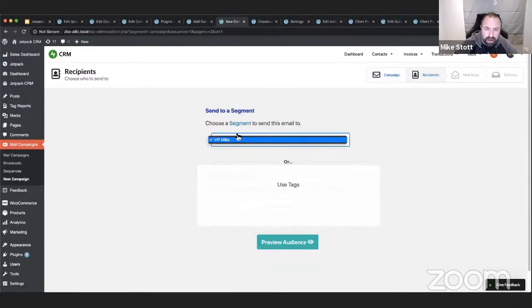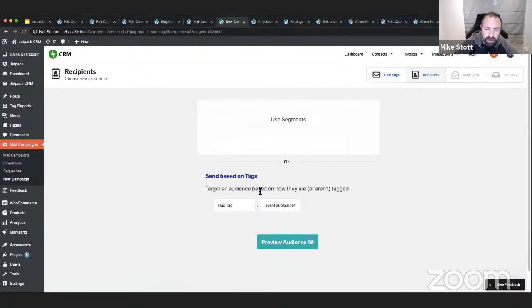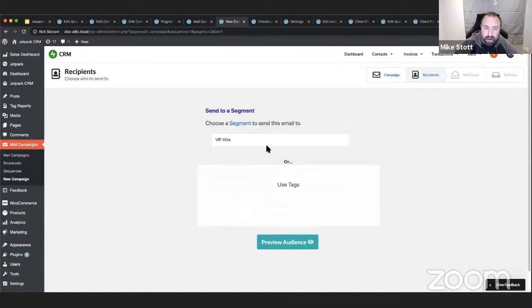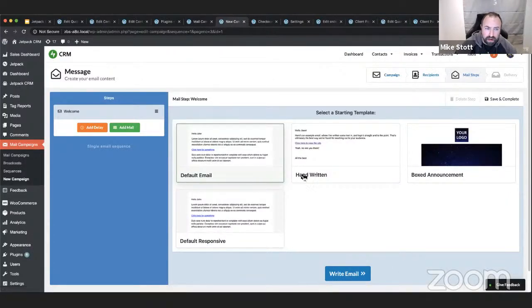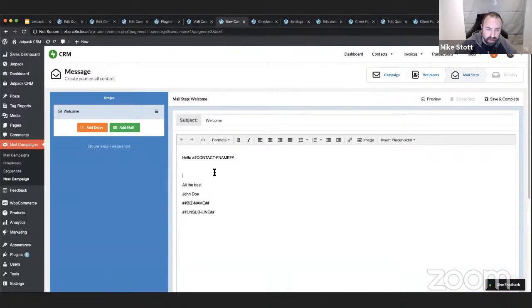And then again, you can choose a segment like before, or you can just look at tags. So say we have a segment called VIP Mike, and again, now there's 3 because it's added another contact. And then you can go in and choose to write emails in this sequence. So you already got the placeholder there, so hello contact name.